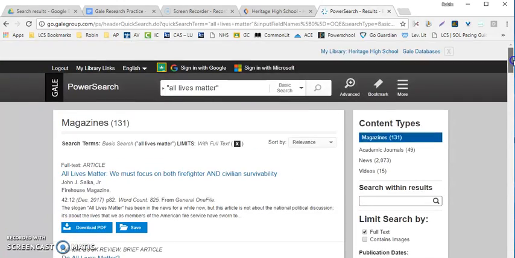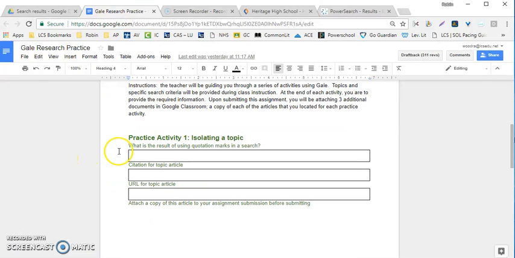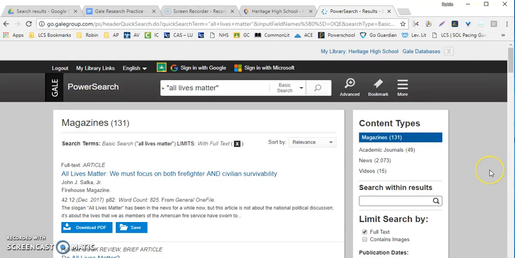Okay, so when you put quotation marks around a phrase, it isolates that phrase and looks for that phrase specifically in the title or in the documents when it's searching through these databases. So at this time, we have a couple things that we need to do. I'm going to go back to this worksheet. We have to answer the question, what is the result of using quotation marks in a search? Find a citation for a particular article, find a URL for an article, and at least download the article. Right now, I'm going to go back to my results.